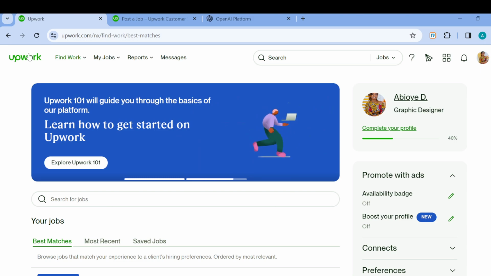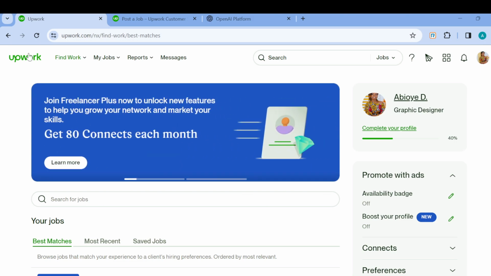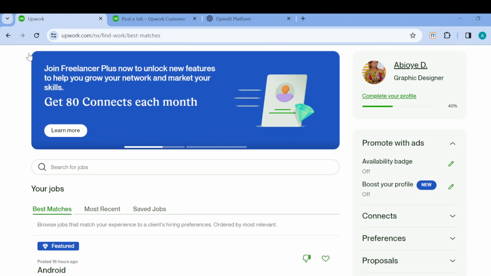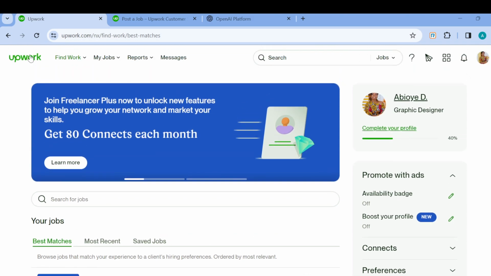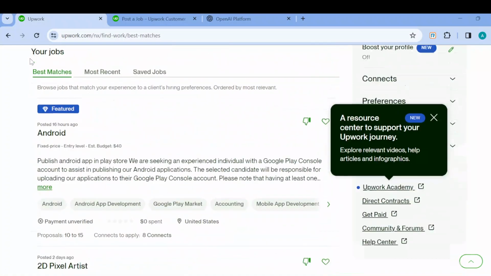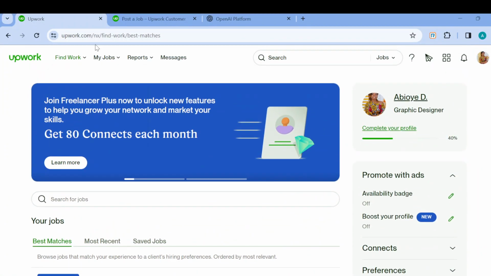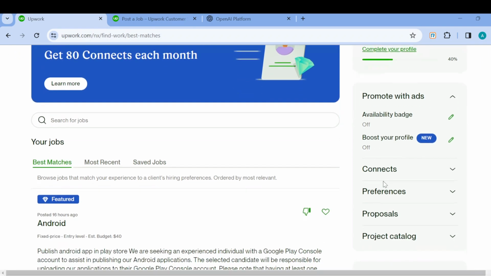The first step is to log in to your Upwork account, just like I have done here. And then once you're logged in, this is how the home page looks. On this page, you would see several jobs that you can apply for as you scroll down. And then on the right side of the screen, you also see more details about your profile.